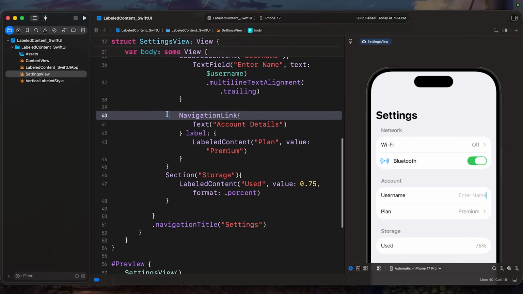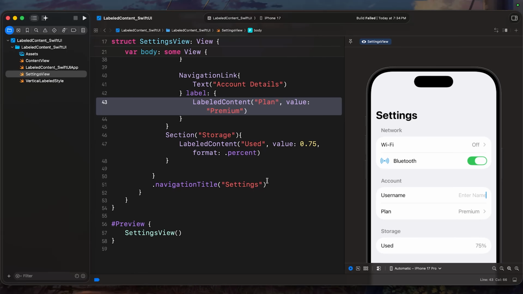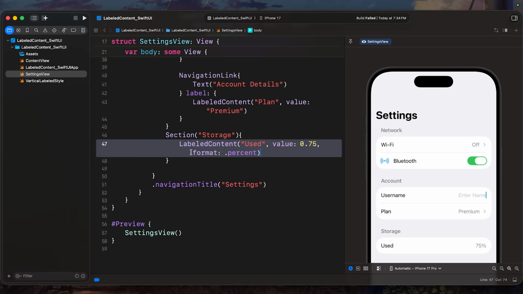We then did another navigation link here, and for the label, we put through the labeled content. So we have the plan on the left, and then the premium on the right, and you can click on it and go to the account details. Again, in a real app, handle that logic appropriately. And then we did the storage section down here, and we passed through a raw value, and instead of using string interpolation and kind of fixing it, we just formatted it with the format.%.